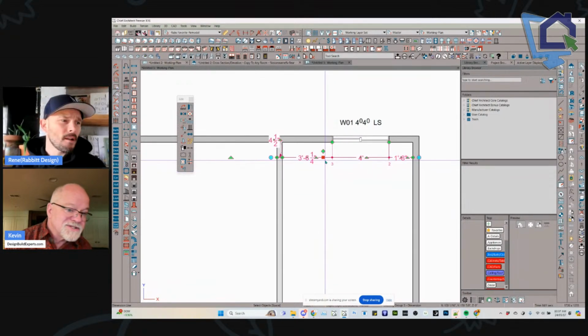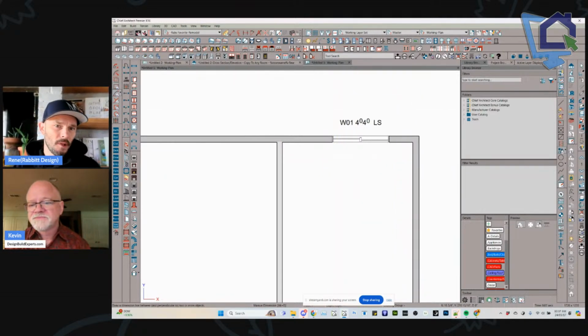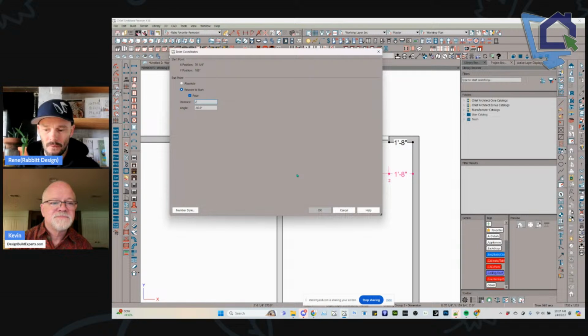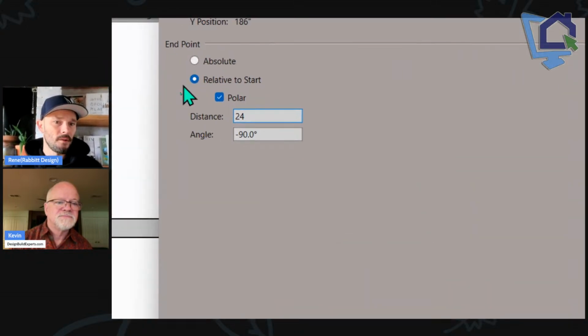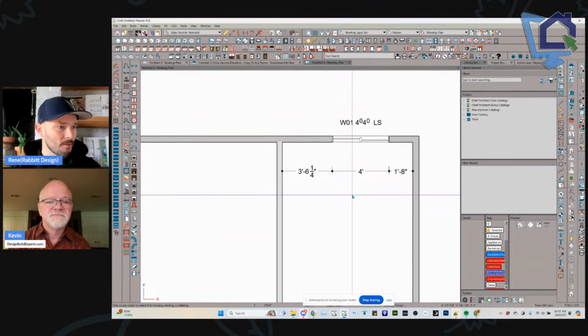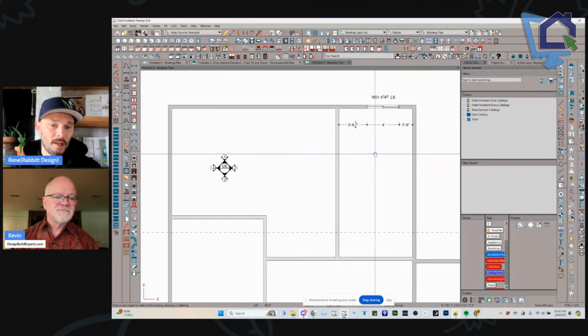Which is great. Yeah, and I like drawing right on top of things because then I'll use tab input to do a specific offset. So here I am drawing right through the window, and then I want this specifically 24 inches away. So I hit tab or enter, then I get to relative to the start and in a polar direction of 90 degrees. I want it 24 inches away. So now I know that dimension string is 24 inches away. It's picking up that window. So that's one good trick.